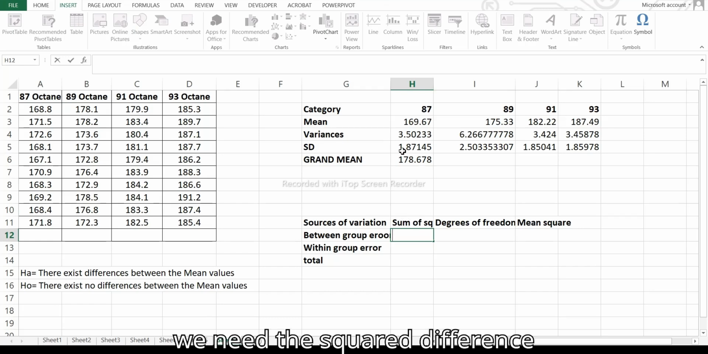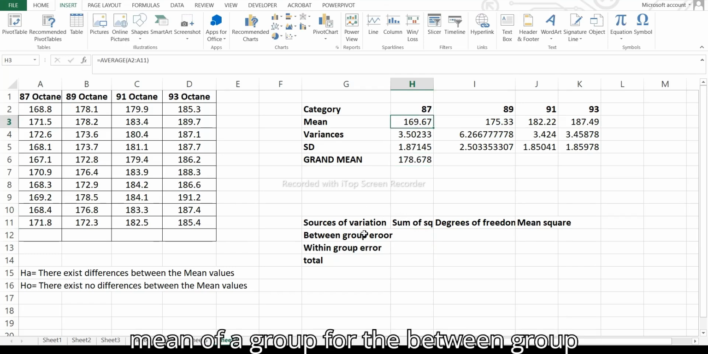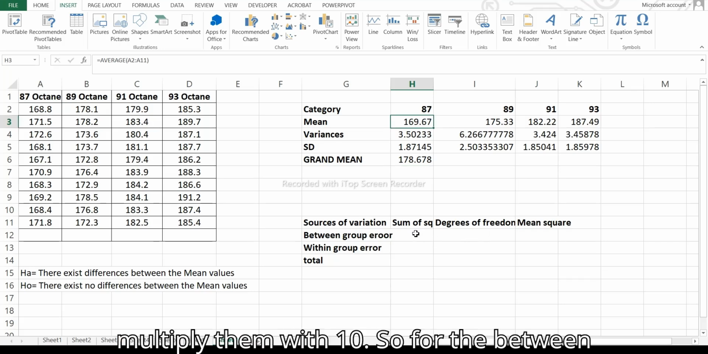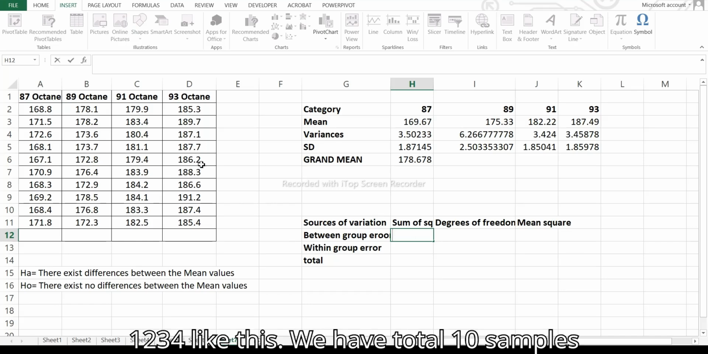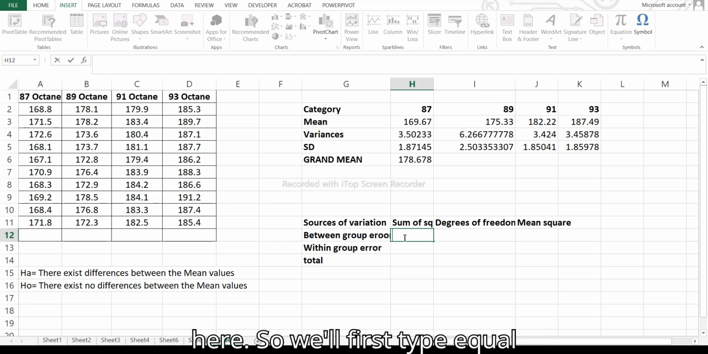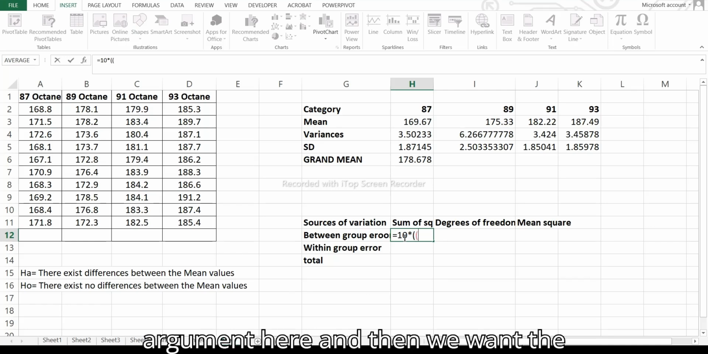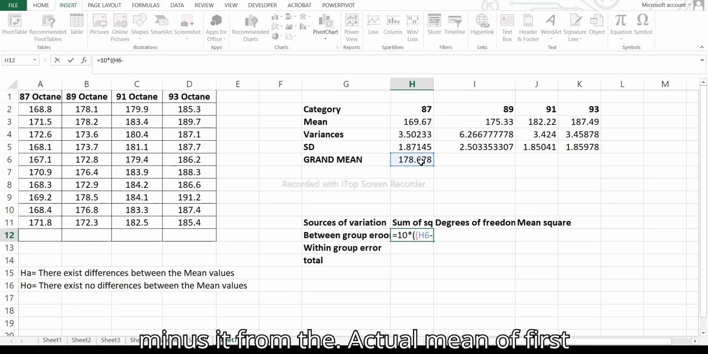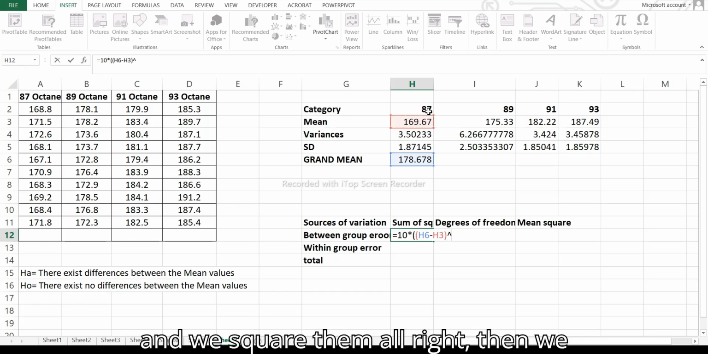For the between group error calculation, we need the squared difference between the grand mean and the individual mean of a group. Then we sum all of them together and multiply by 10. We want to multiply by 10 because we have 10 data points, right? 1, 2, 3, 4, like this. We have a total of 10 samples here. So we'll first type equal, write 10 multiply, open the argument, and then we want the first grand mean, all right? Then we subtract it from the actual mean of the first category. We close the first bracket and we square it, all right?